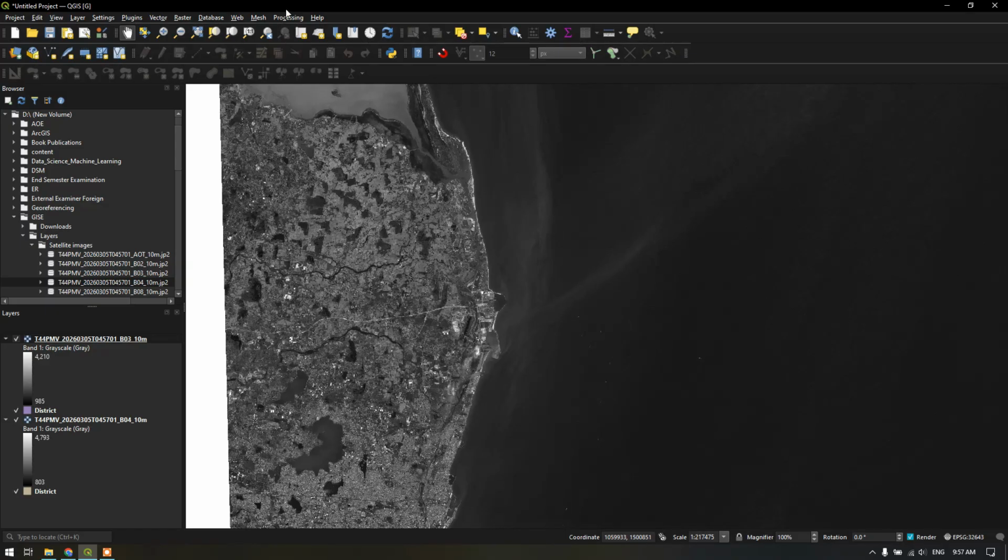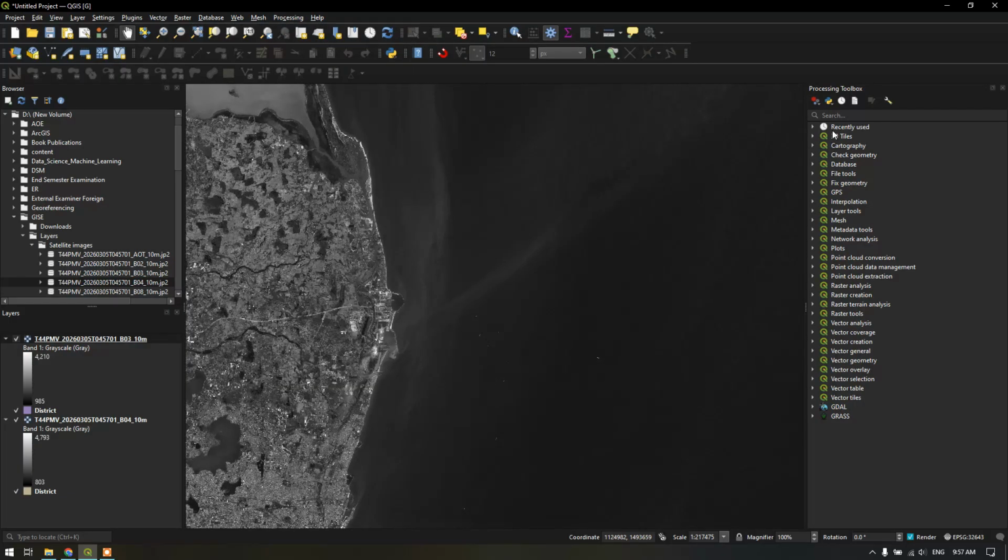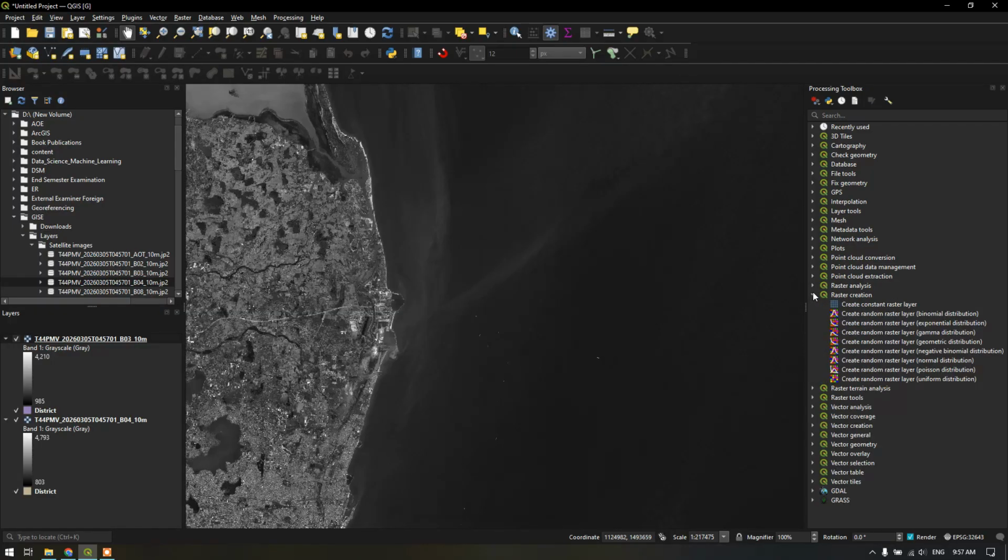And in order to do more advanced processing, you can use this toolbox. So here a lot of tools are available. You can use it accordingly. These are called as the processing toolbox, where you can see a lot of tools are available for performing the geospatial analysis, right?